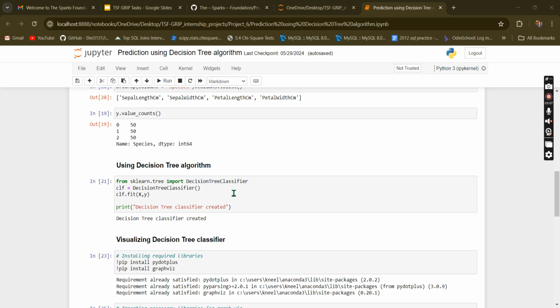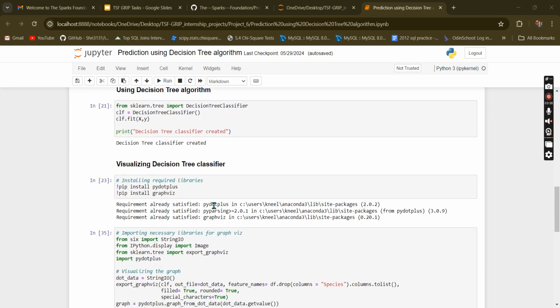To import the DecisionTree classifier, I have imported from sklearn.tree. Sklearn is the scikit-learn library, and from tree, I have imported DecisionTreeClassifier. After that, I have initialized it into the clf variable, and clf.fit(X, y) trains the algorithm on the dataset. After running this code, I got a printout of the DecisionTreeClassifier created, which means that the model got trained on the given dataset.